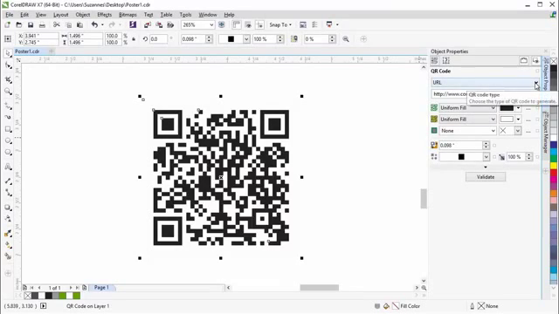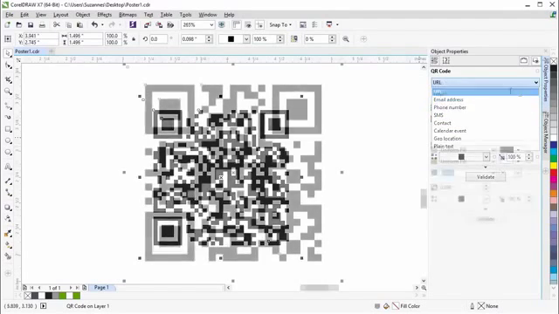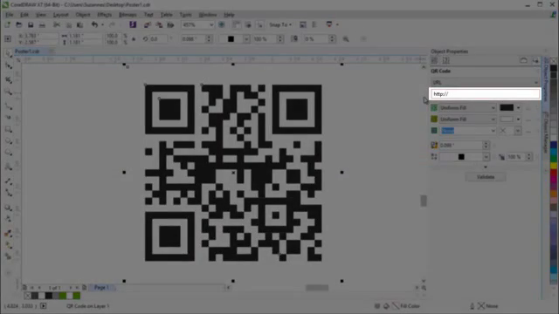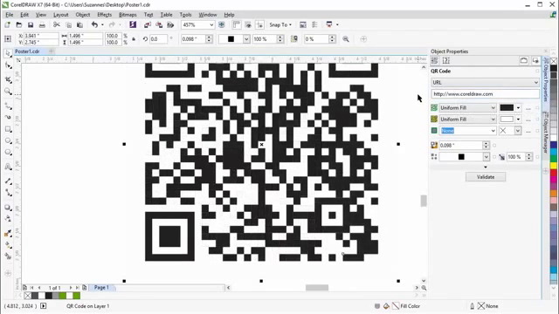In the Object Properties Docker, you can choose from a list of options from the QR code type list box. For the purpose of this QR code, we'll go with URL. You'll notice that the URL box is highlighted in orange. This means that the input URL may not be valid. Let's type in www.CorelDRAW.com. When you press Enter, the highlight goes away, indicating that it is a valid URL.